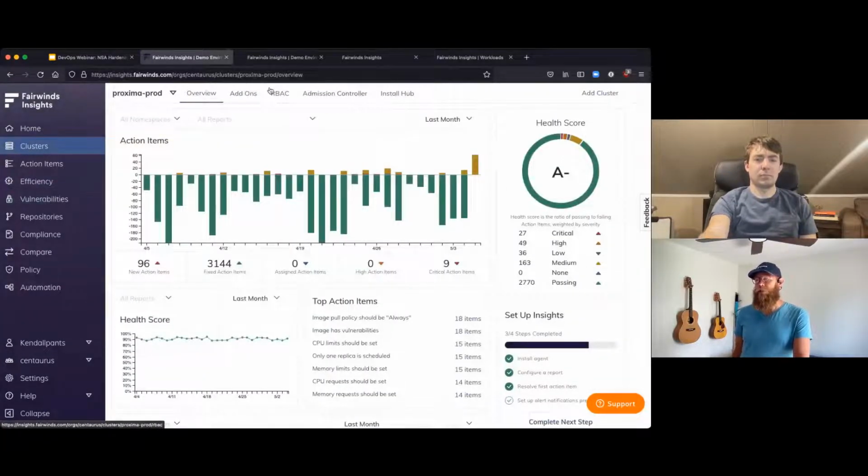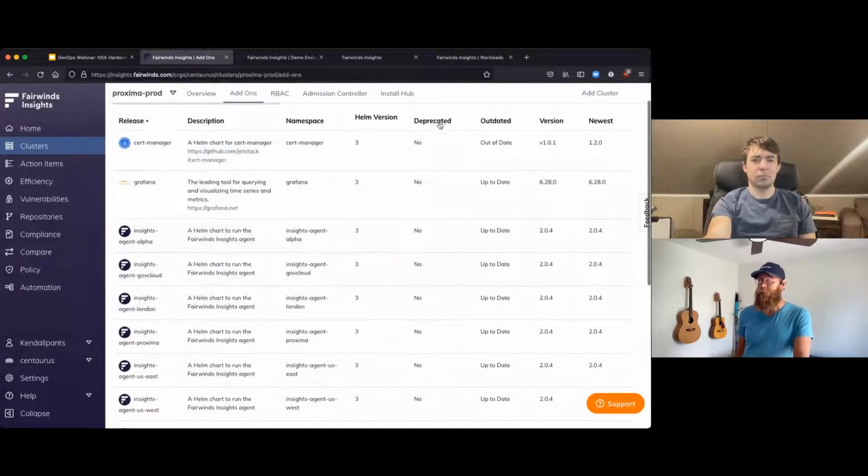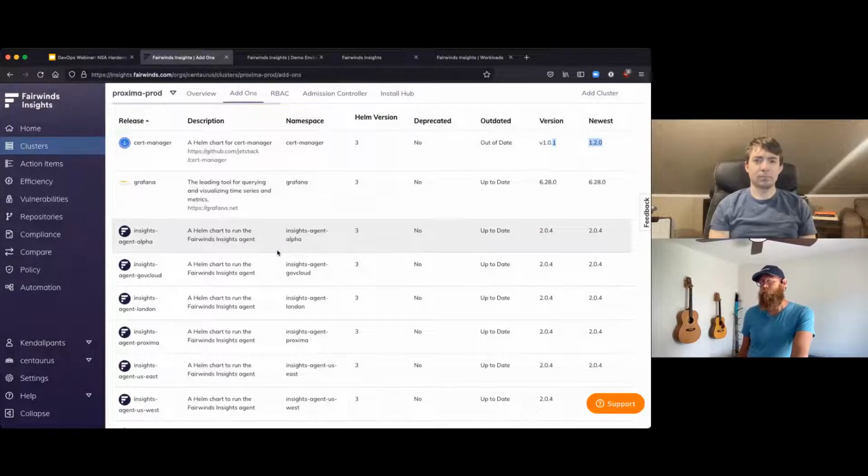I'll show you a few other things here. So in this cluster, I can go into add-ons. I get an alert that some of the add-ons that I'm running are out of date. It tells me if the version of whatever this add-on is deprecated. So Cert Manager isn't deprecated. However, I am running an out-of-date version. There is a newer version than the one that I'm running. So this is helpful for staying on top of all those add-ons that are running inside the cluster.